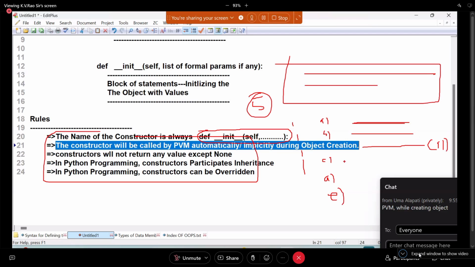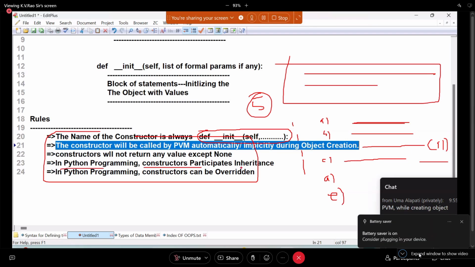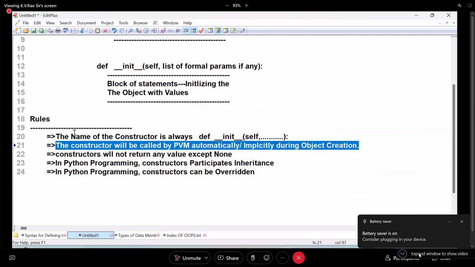Next, constructors in Python programming, constructors can be dash inherited. In Python programming, constructors can be inherited. Participates in inheritance in the sense I gave in the paragraph. In Python programming, constructors can be overridden. These are the properties of it. This is very, very important.